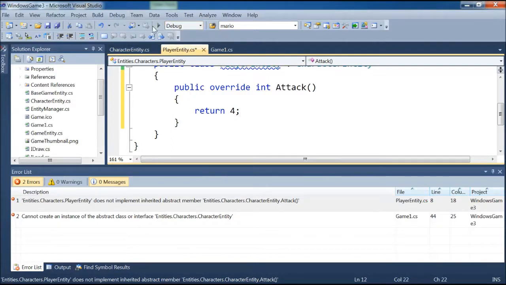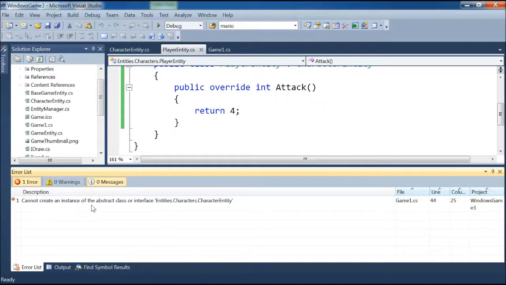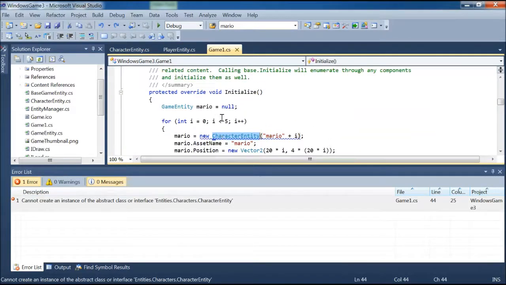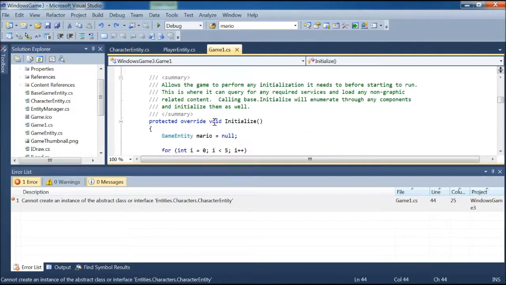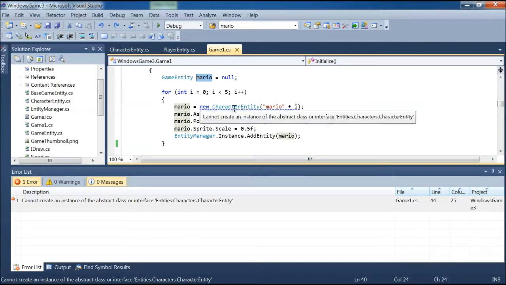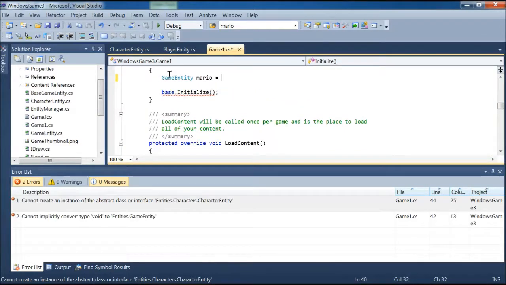That's just to get it running, because if we still run this, we still have a bit of a problem. We cannot create instance of abstract class or interface entity characters as character entity. Mario is a character entity, if you remember up here. If we look up here, there we go. He's not a character entity. We can't have an instance of a character entity. So that's wrong there. So we'll delete that for now. We'll leave it like that, and we'll come back to it in a sec.